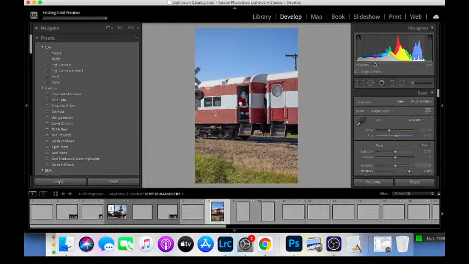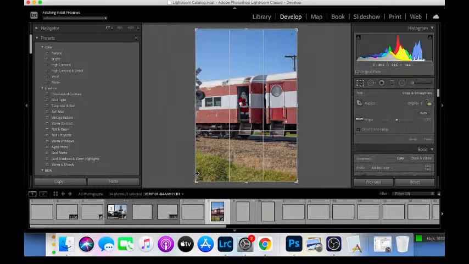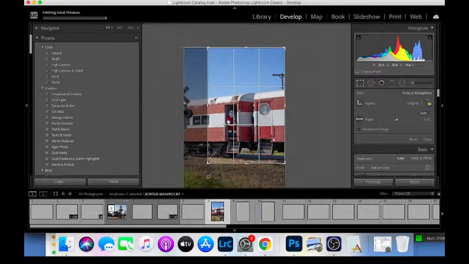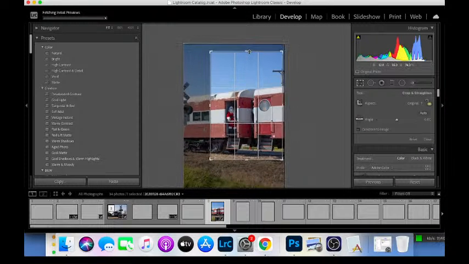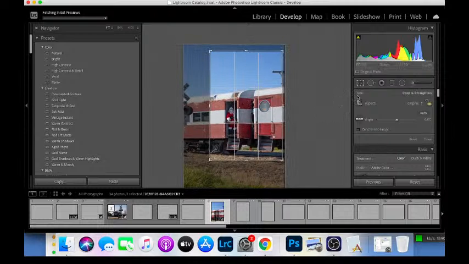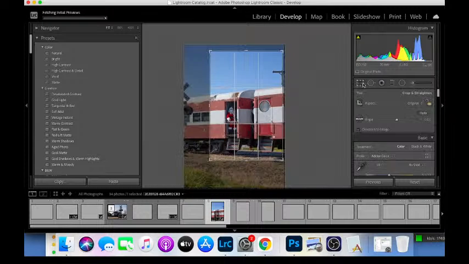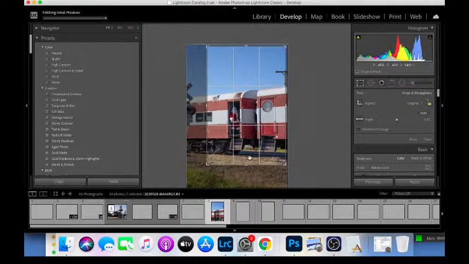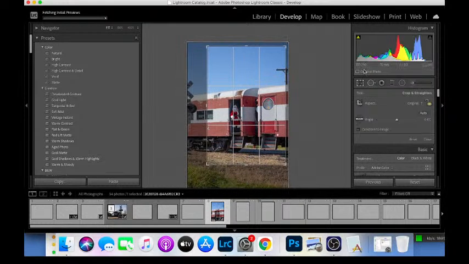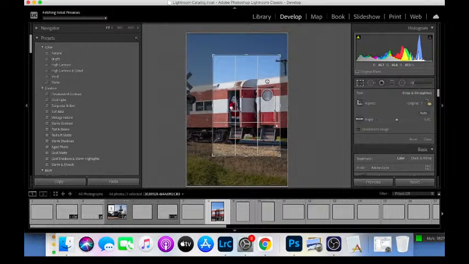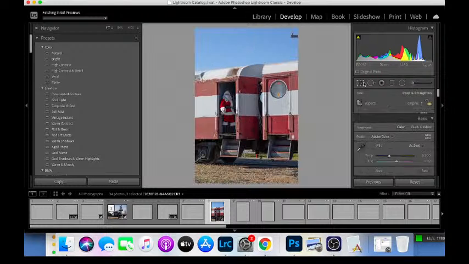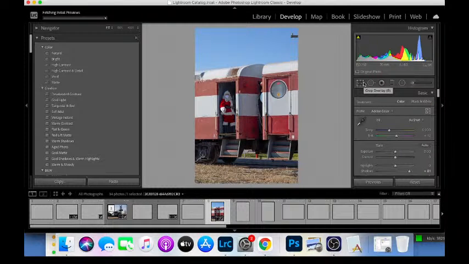Well, I can't decide. I love it in black and white, but most people like in color, so let's look at color too. Here's Santa Claus in one of the train cars, wearing his Corona face mask. Damn Corona.